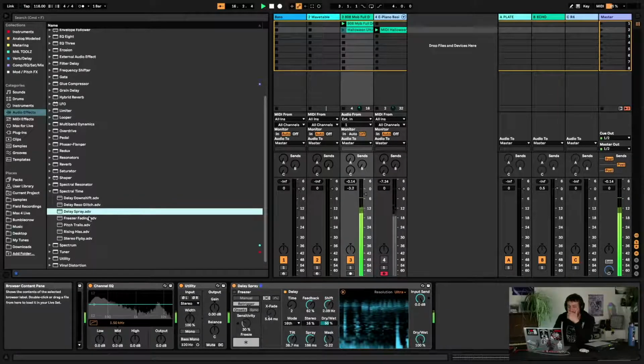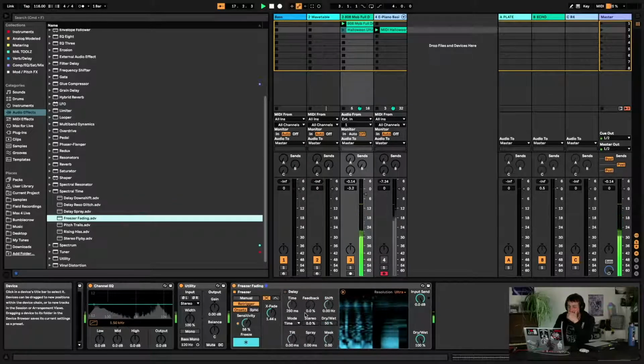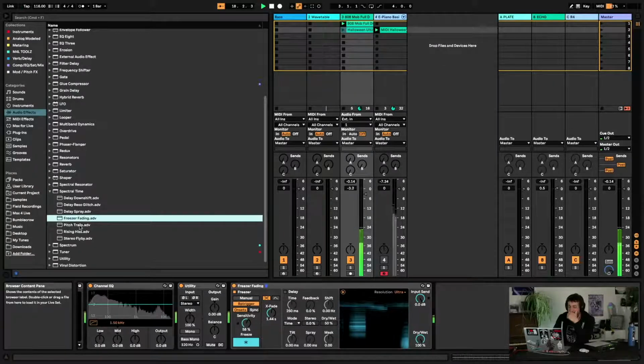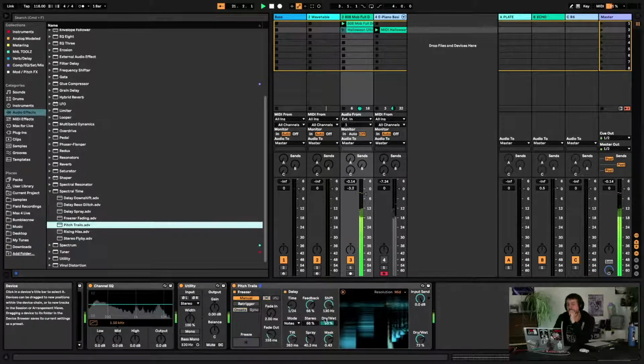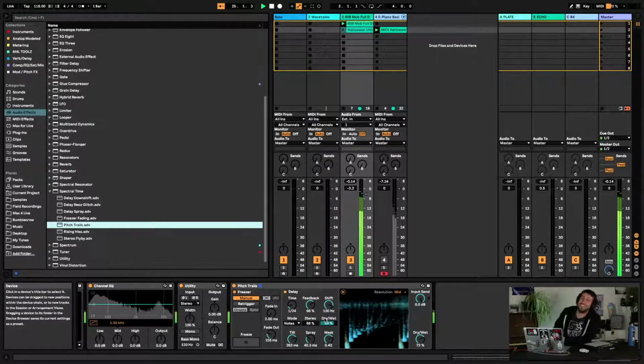It's pretty fun. Like a full-on granular smearing thing here. Oh man, okay. This is what I like about it. Okay, great.